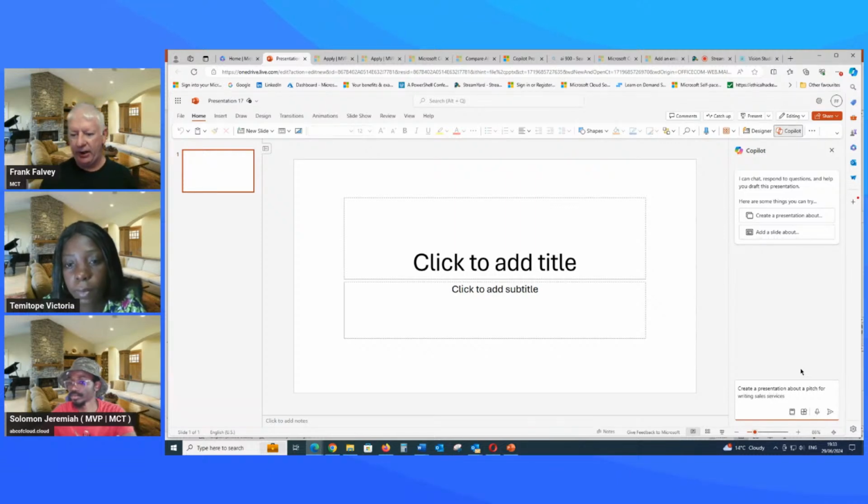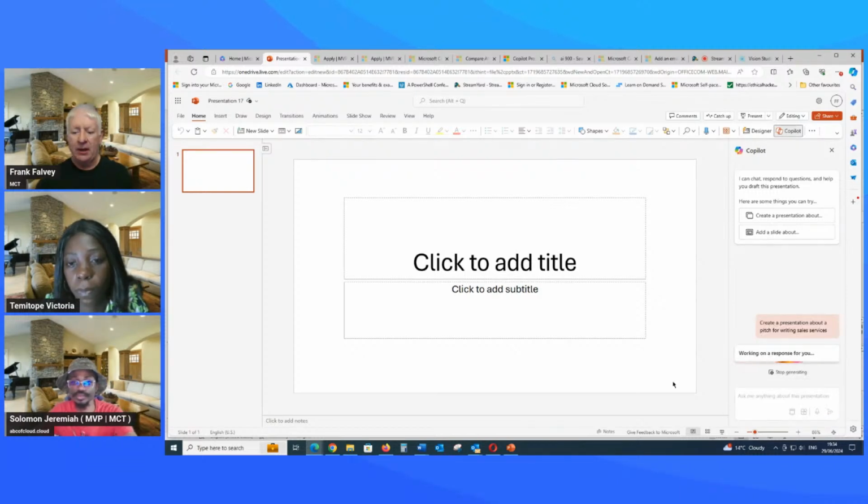If you're typing in anything there and you get the spelling wrong, Copilot nearly identifies it. So I'm going to say create a presentation about a pitch for writing sales services. Are we good with that? Okay, so we can either hit the enter button or we can hit this button down here and it'll send. I'm going to send it, right? You'll see it's creating a pitch about writing sales things.